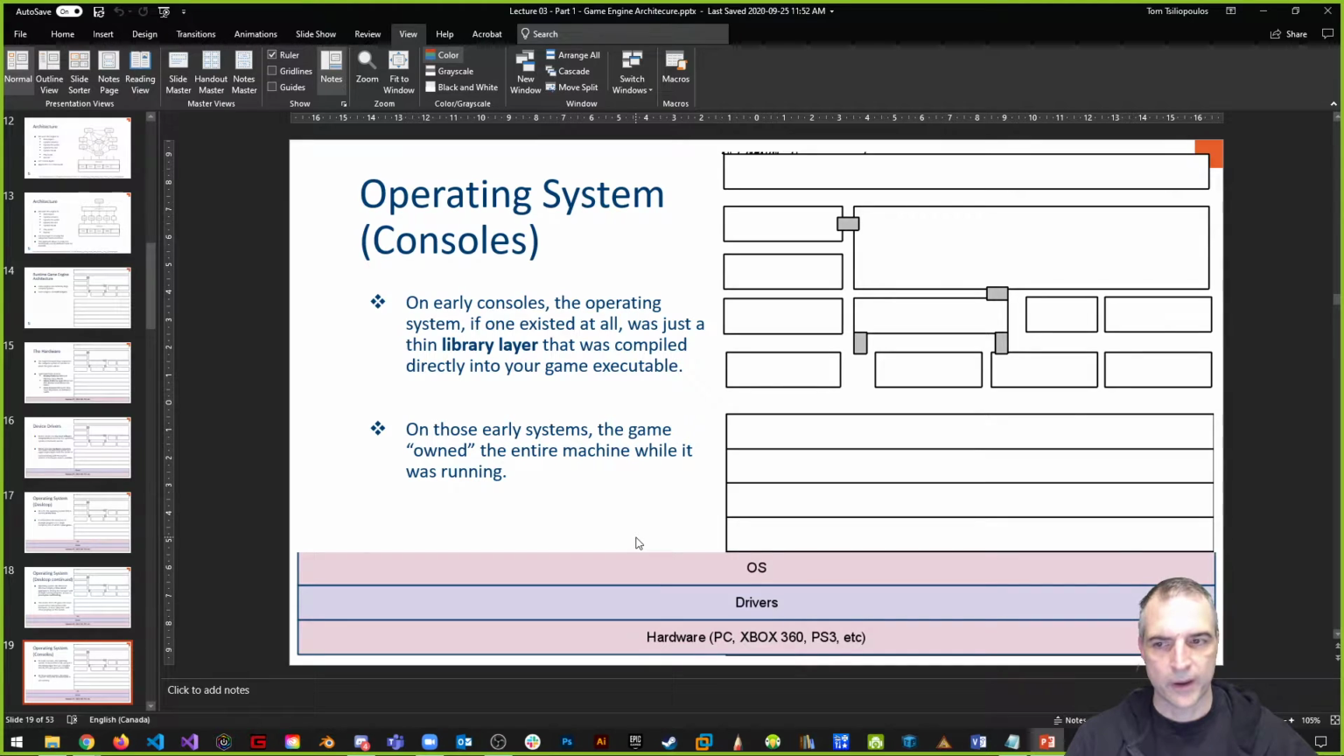From a console perspective, they do have a mini operating system. In the earlier consoles, the operating system was more like a library layer. It wasn't a full-blown operating system like Windows, Linux, or Mac. It was a customized or proprietary operating system that just allowed things like a user interface to pop up to allow you to start and stop a game. That's it, in the earliest versions.